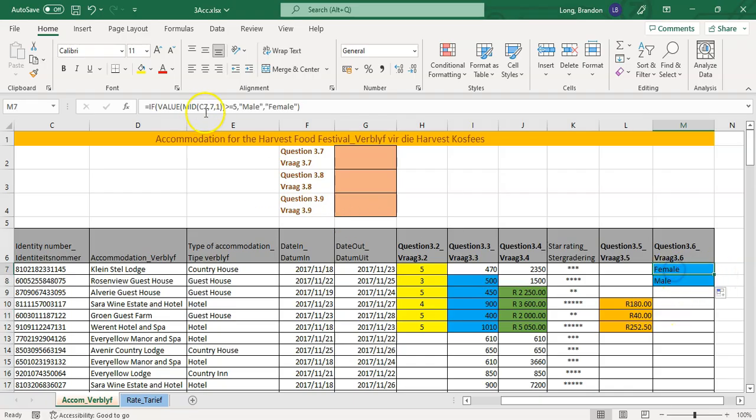Okay, so let's look. We extracted the 7th character only, just the 1 character. We converted it from a text into a number. And we asked the question, if that thing that we just extracted is 5 or more, say male. If it's not, make it female.